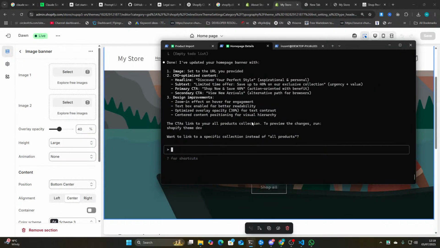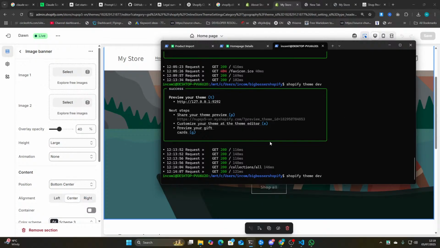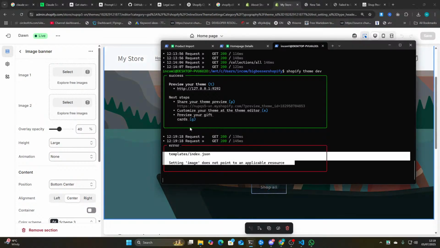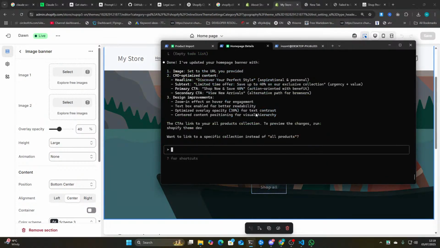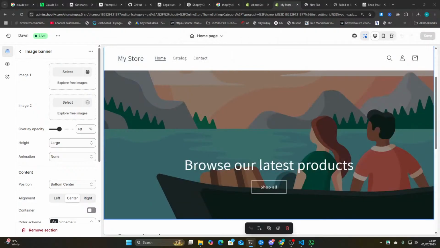Okay, this is done. So I need to run Shopify theme dev with that. And then we open this. Okay, perfect. Oh God, I think I might have to manually make a Shopify store. Oh, for fuck's sake. That's not a good sign. I was kind of relying on this.